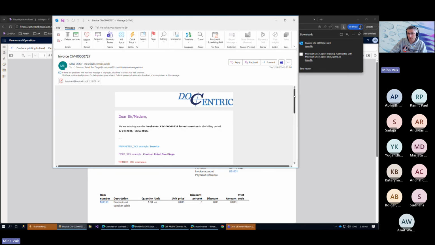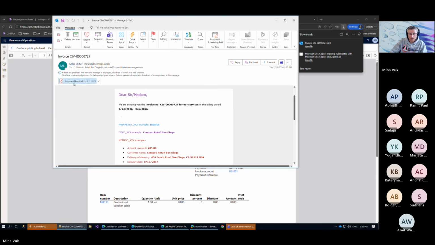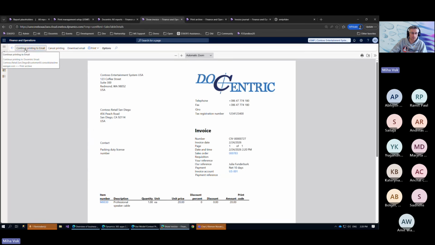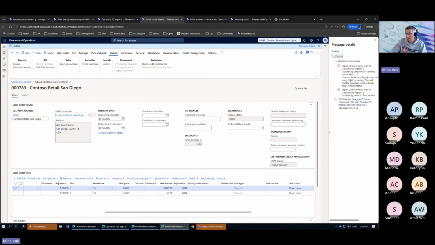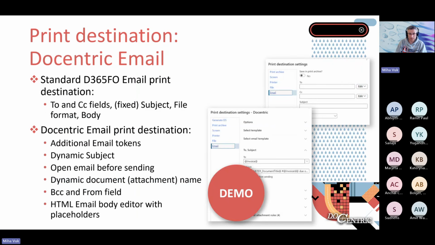I forgot one sign here. But yeah, that's our dynamically generated email. Okay, and if we are satisfied, we click continue. Let's check what it was. So the email has been put in the outgoing email queue, and it was also successfully saved to the print archive. We will see it there later. Now let's continue.